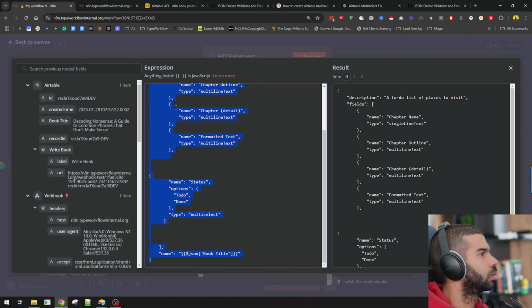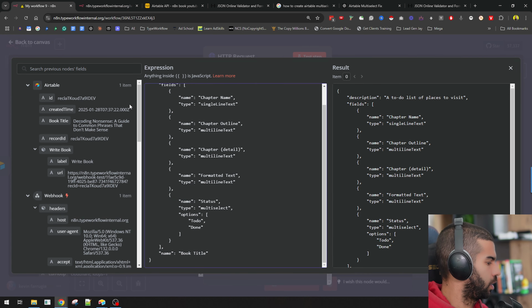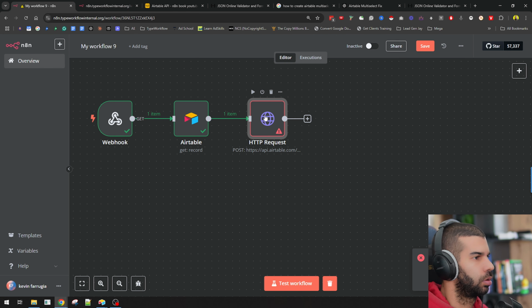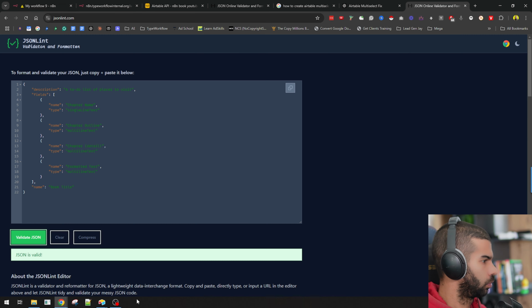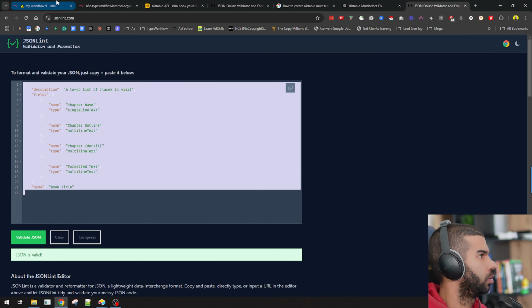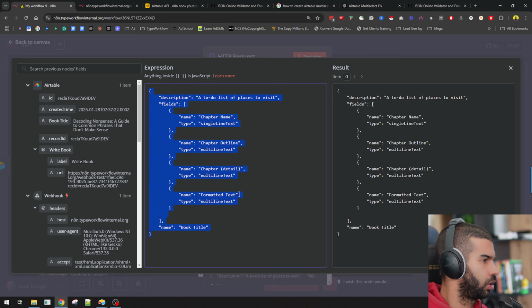Okay, so let's grab that, paste that in there, and let's try running this once more. Okay, so let's try that. Yep, it's still invalid. So I'm just going to remove the option to create that multi-select. Okay, so like so, this is correct JSON. So let's see if this will work without that multi-select and just the single entry multi-line texts.